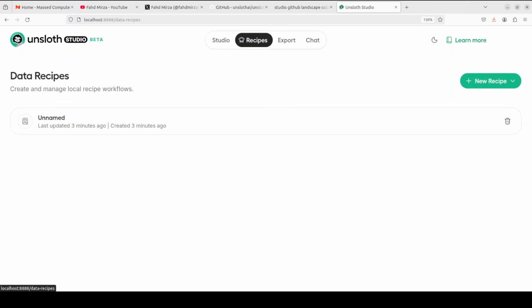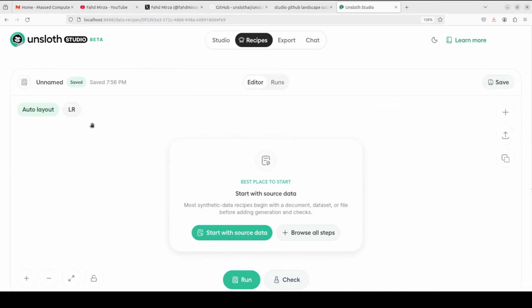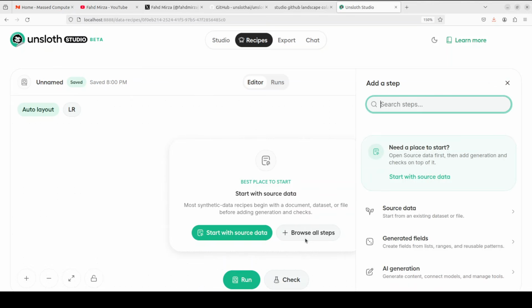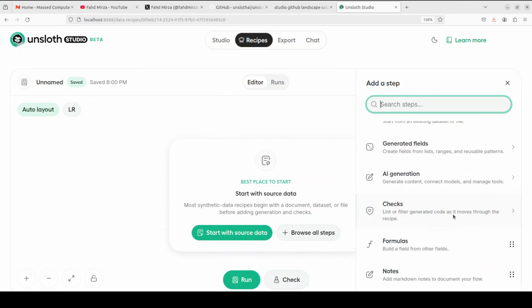If used correctly, I think this could be a real blessing because you can create your new data recipes with a node based workflow. For example, you can start empty from here and create your own workflow. It is again just hanging there. This is the one where you see auto layout. You can start with source data. These are all the steps where you provide source data, generate fields, and then some AI generation does it all for you, and then you can simply run it. But you would have to give it a lot of information.